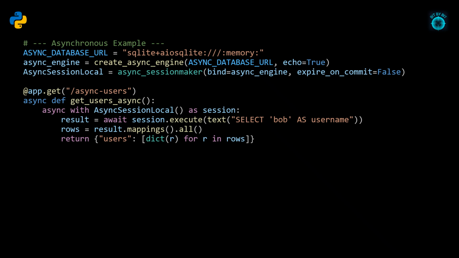Finally, notice how results are handled differently. In async mode, we use result.mappings().all(). The mappings call returns rows as dictionary-like objects instead of raw tuples, making them easier to convert to JSON.